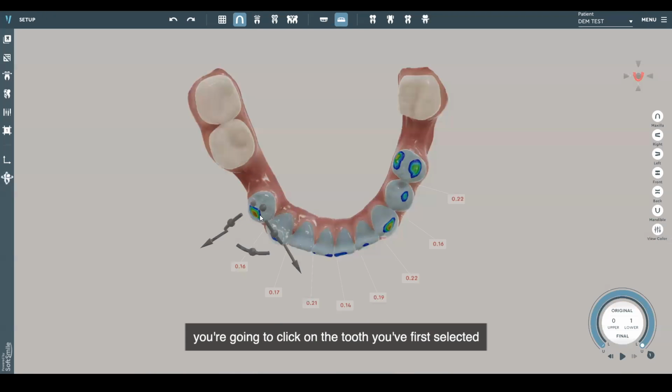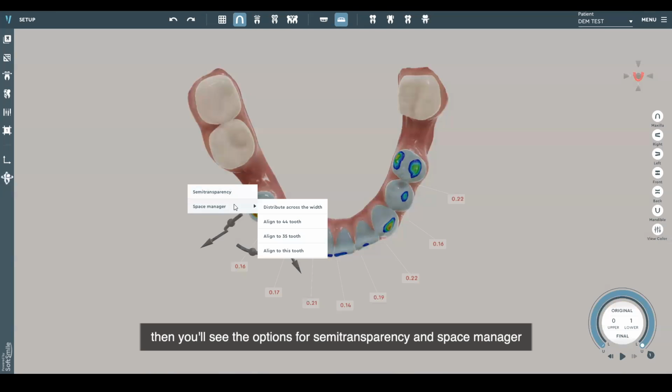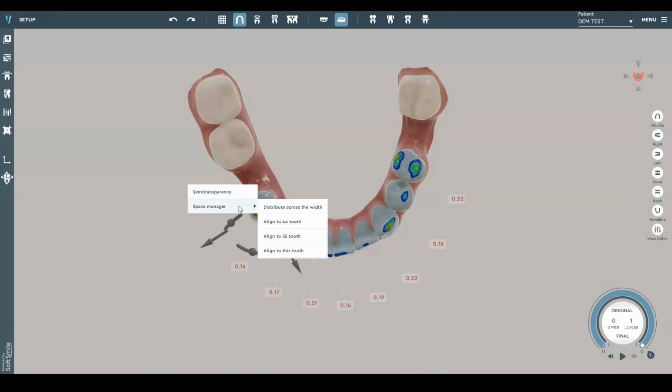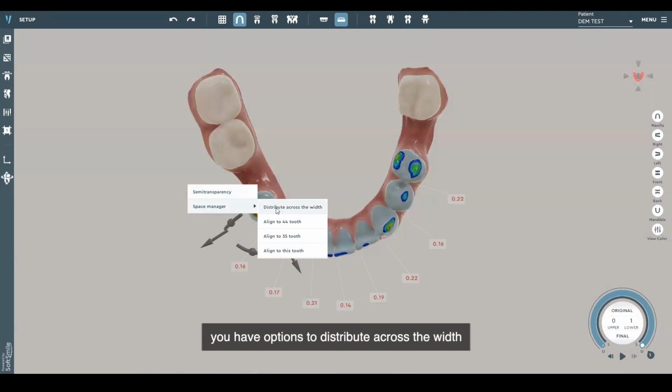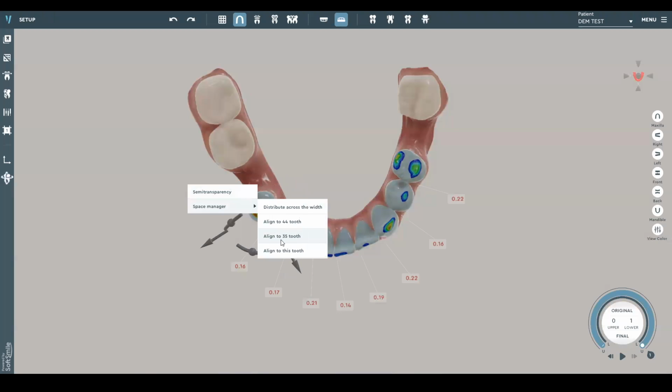Once we've selected, you're going to click on the tooth that you first selected, and you'll see the options for semi-transparency and Space Manager. You have options to distribute across the width, to align to tooth 44, or align to tooth 35, or align to this tooth. Distribute across the width, we'll select that first.